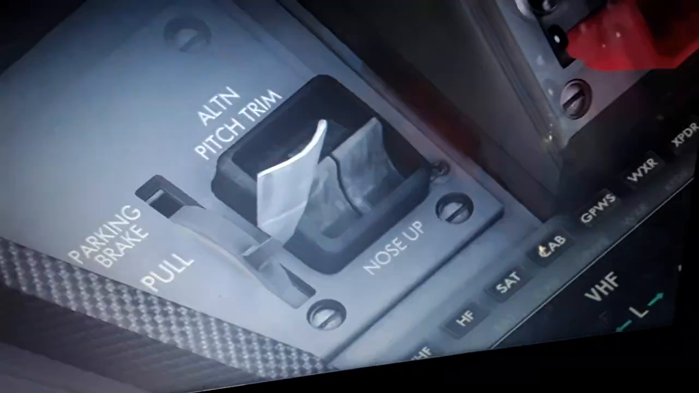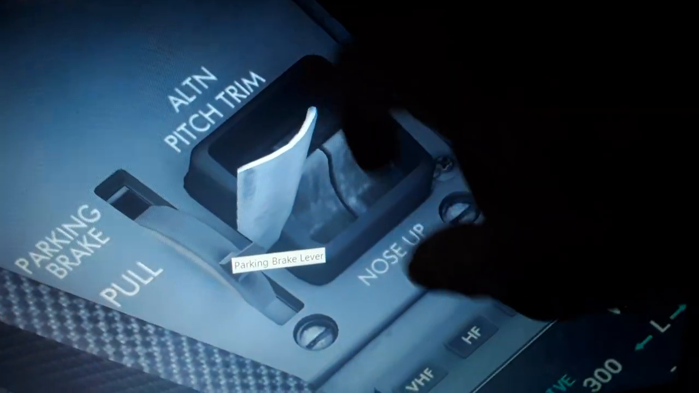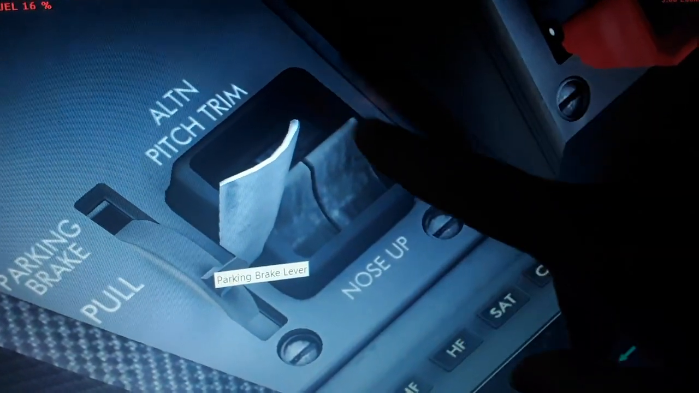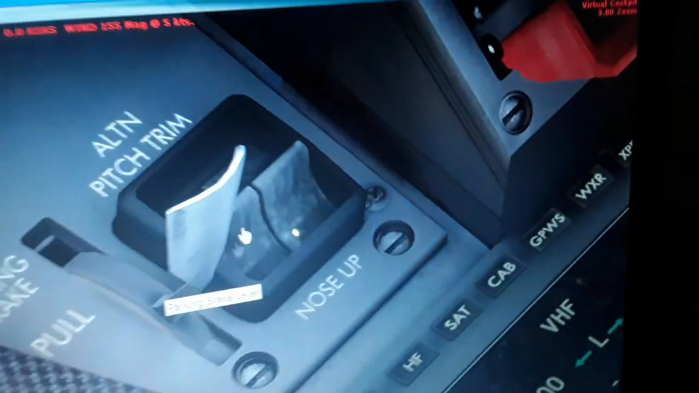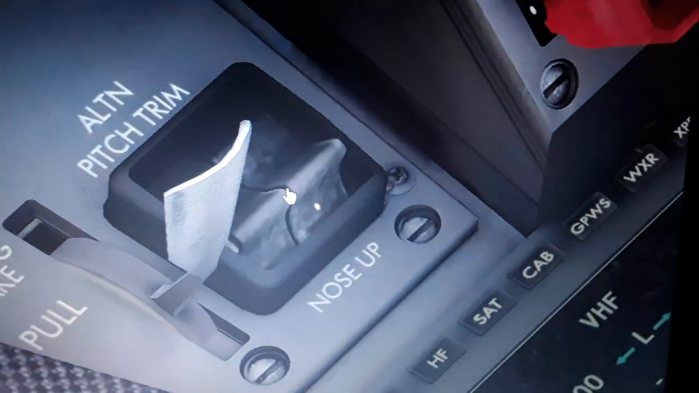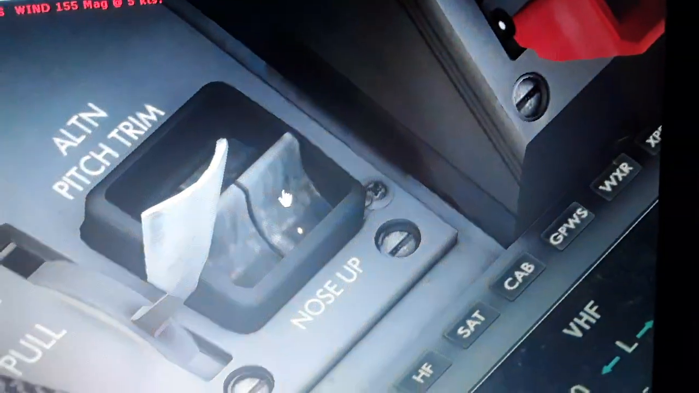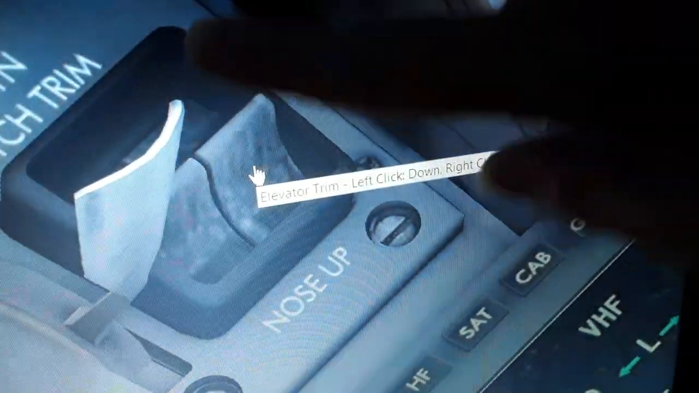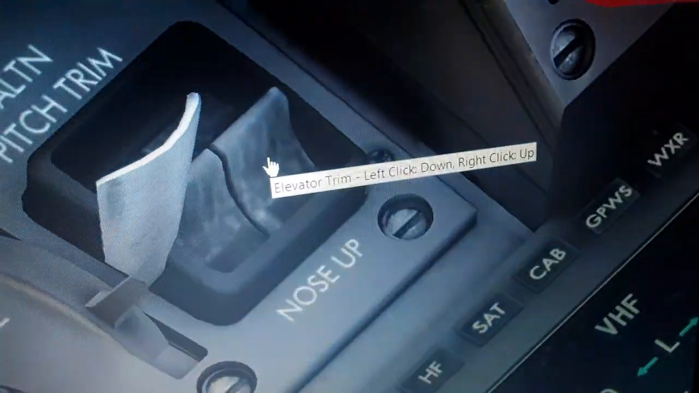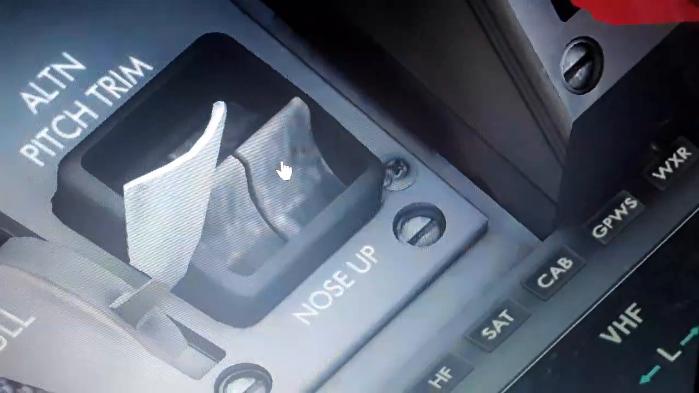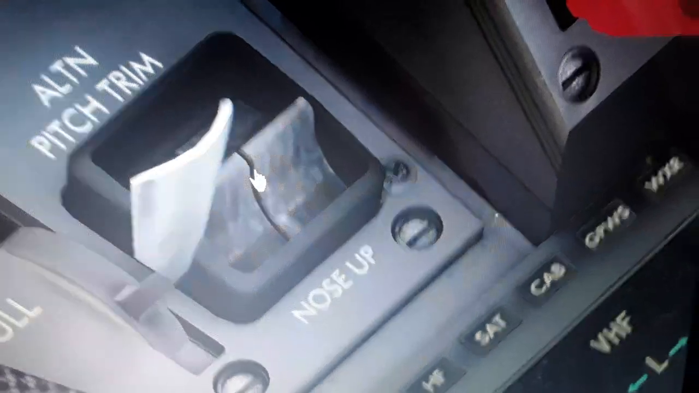So you have also the alternate. This was the normal. This is the alternate channel. Again, you can see pitch trim up or nose down. Elevator pitch trim up: this way you trim the nose up, and this way you trim the nose down. So this is the alternate channel of the flight control computers.